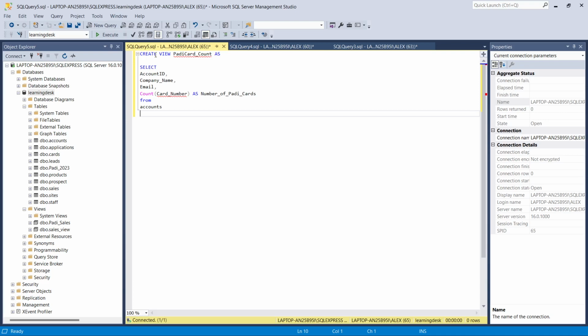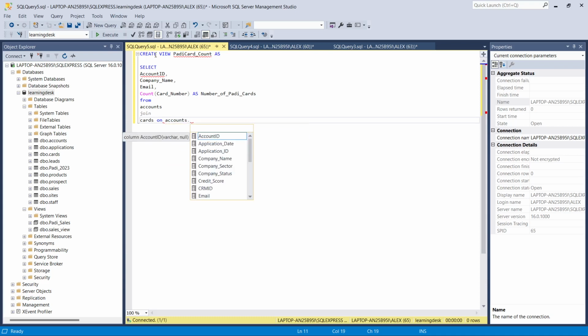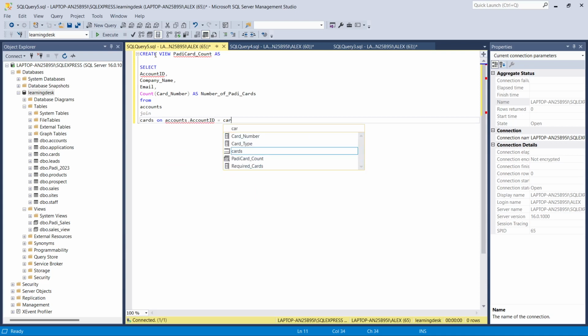So we'll go to join cards on accounts dot account ID equals to cards dot account ID, because that is the common key between the accounts and the card table.